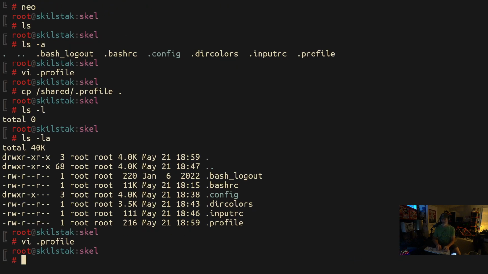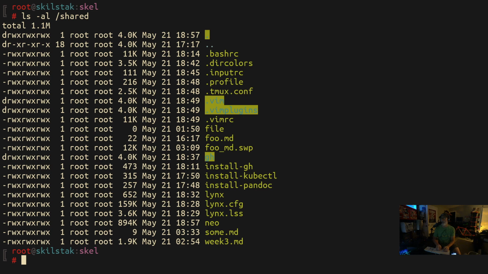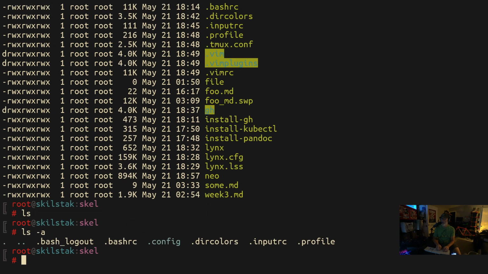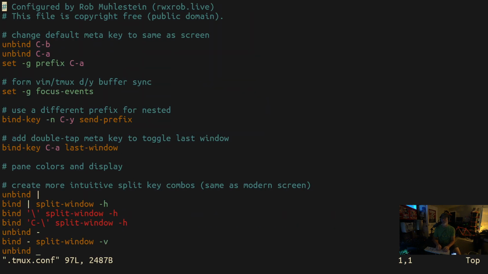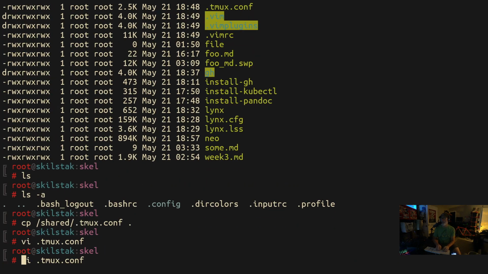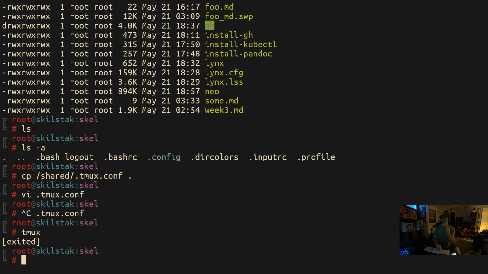What else? We have .inputrc we already have, right? We got that. We got profile. We got dircolors. We got bashrc. Did we get tmux? No. Okay. Dot shared dot tmux conf to here. Yeah, tmux conf. Okay. I mean, let's just check that really quick. Oh, that's in a... No, that's not... We'll check them all later.